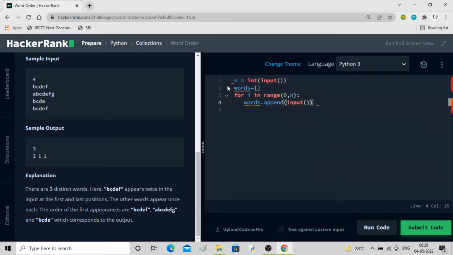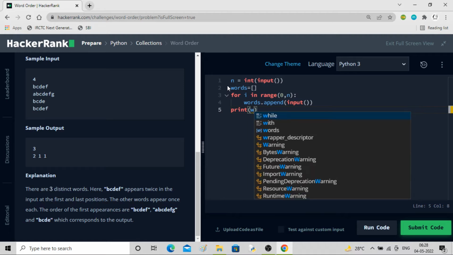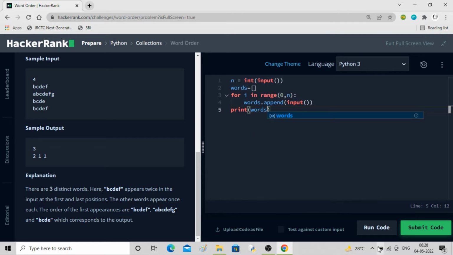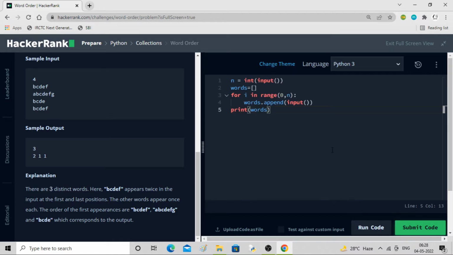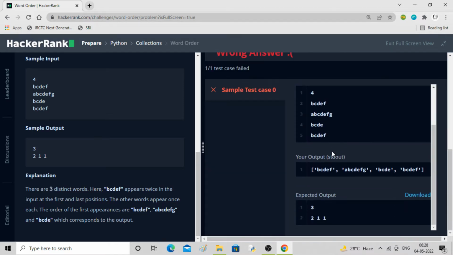So this is how it should look. I've missed the alignment. So this is how it should be. Now it is correct. So if I print words, you can see all the words are stacked in a list.